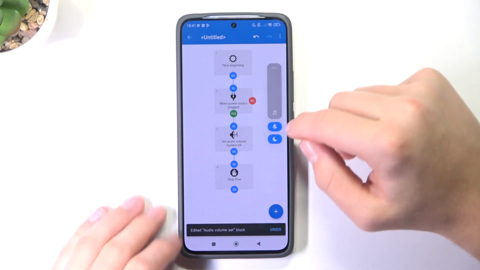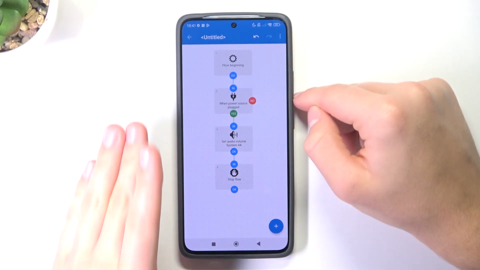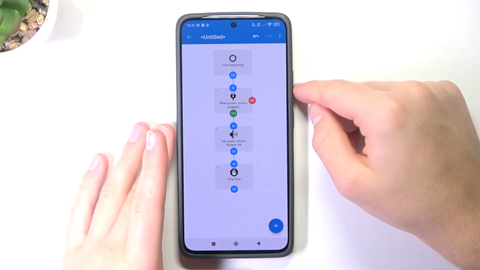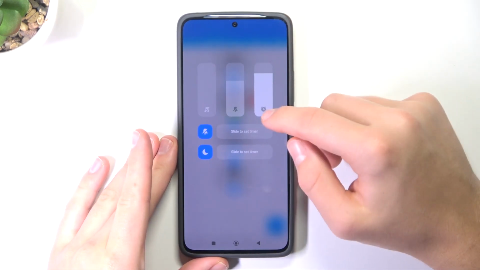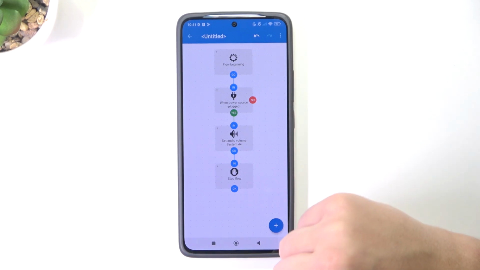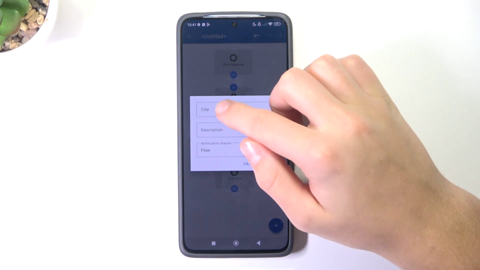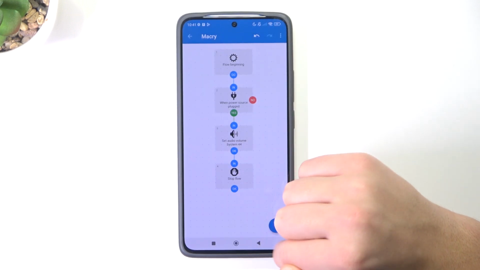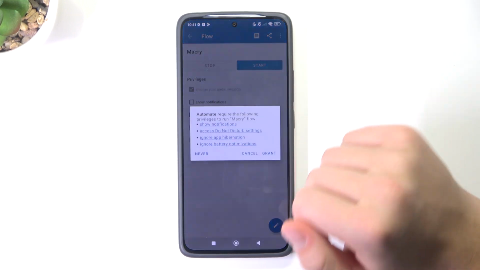As you can see right now, my system volume is set to 0. So yeah, I can turn everything to 0, right? And now I can also change the name of this macro. Tap on save. Now we can go back and start the macro.